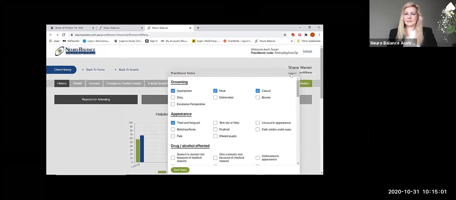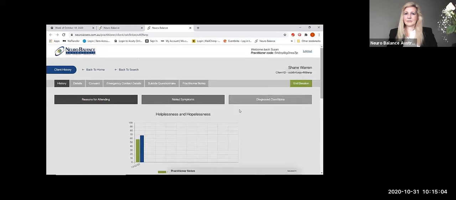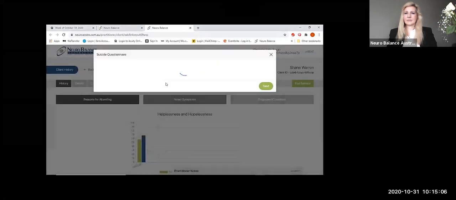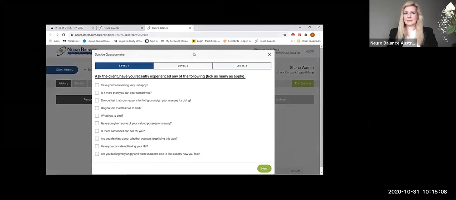The other thing that I'm going to do now is I'm going to minimise this. You can see here I've got a suicide questionnaire. So I'm going to start these questions. There are 3 different levels, and I can skip to those levels simply by clicking next once I've read through these questions really quickly. So, Shane, have you been feeling really unhappy lately?